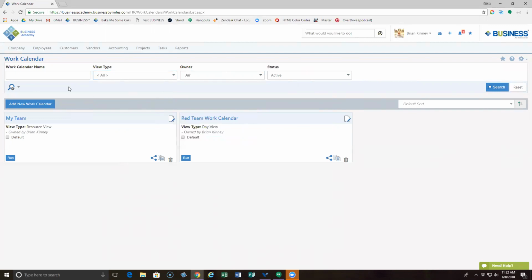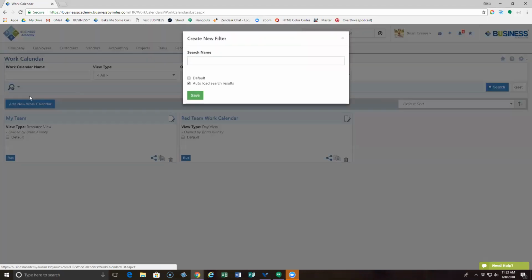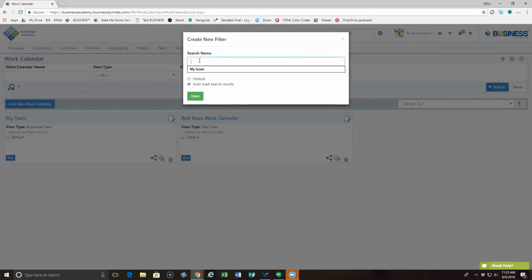Now, since we're on the screen, I would like to show a really cool function that is available throughout the system. This feature is included in the customer list, opportunity list, vendors list, transactions list, projects list, really anywhere within the system, and that is a saved search. So if I click this little gray icon here, I can choose to save this search. I can name my search.